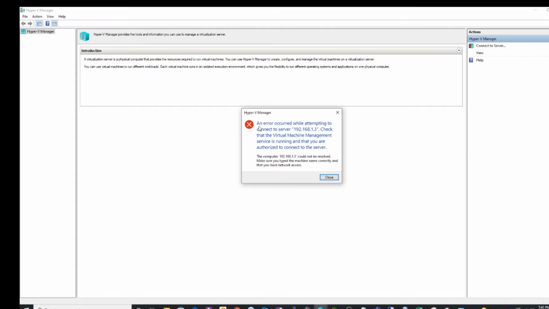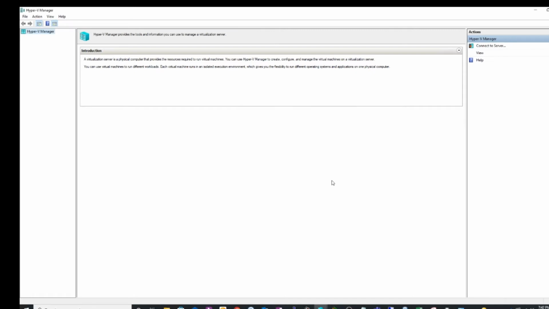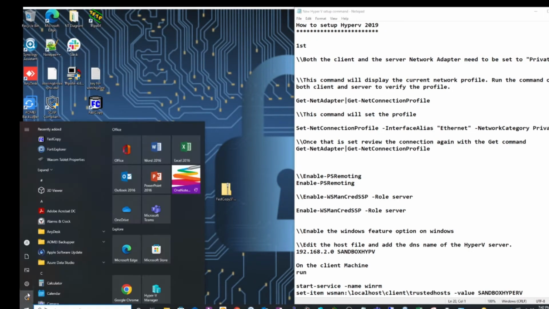Okay, it came back with an error saying that an error occurred while attempting to connect to server 192.168.1.3. Check that the virtual machine management service is running, we're sure of that, and that you are authorized to connect. We are authorized as well. So now they're saying that the computer 192.168.1.3 could not be resolved. So this is a DNS issue. So make sure that you type the machine name correctly and that you have network access. So one thing we're going to go back to do is to make sure that we go into our host configuration to check that.